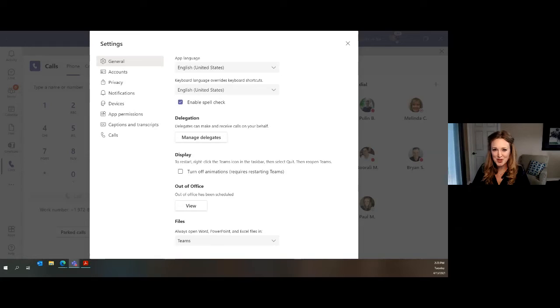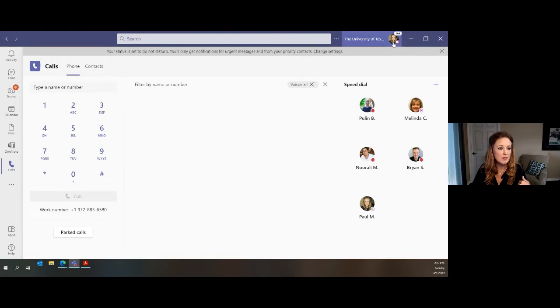Okay, let me reshare my screen and we'll talk a little bit about calling delegates. Denison, feel free to chime in if there's anything I missed, because I think this is a really cool feature. It's not one that I use a whole lot, but if you're in a larger group and you need to delegate out some of the phone calls you're receiving because you're not able to answer all of them, there is this option, and it's in settings. I'll show you how to get there one more time.